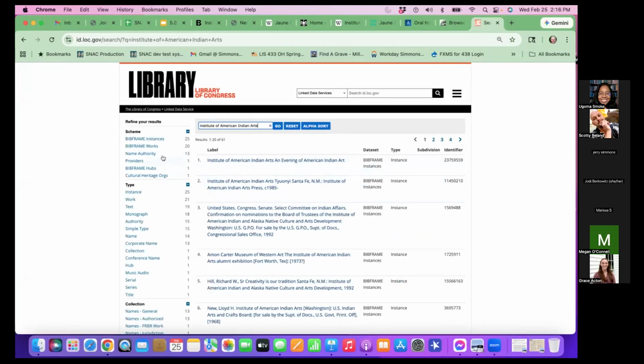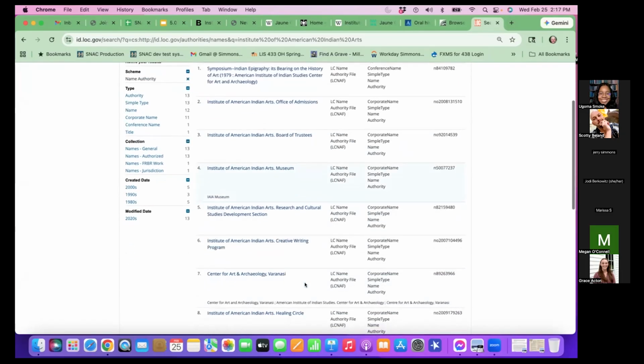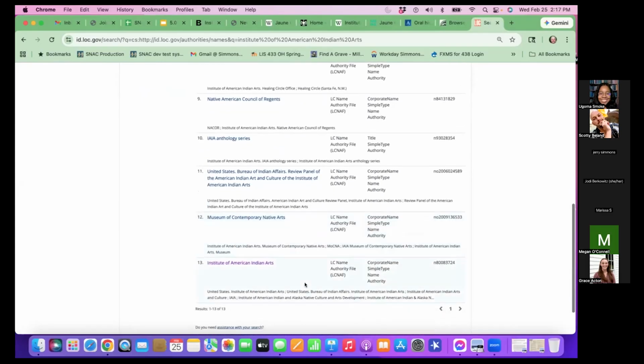I'm going to narrow down my search to name authority because id.loc.gov is the linked open data resource for all the data sets maintained by the Library of Congress. And you won't want to have to pick through those other data sets to find what you're looking for. We're really looking for the authority record from the name file, and you might have to go down a bit. It's in Library of Congress.